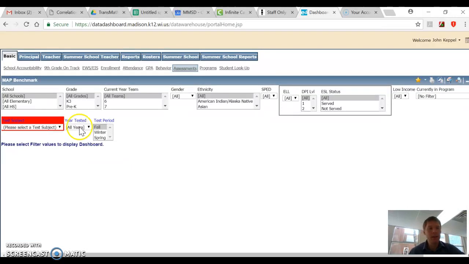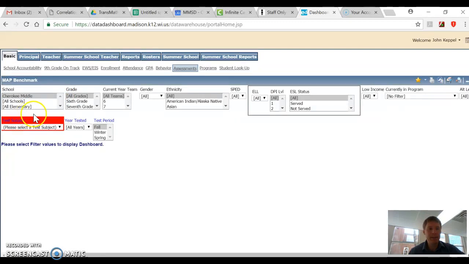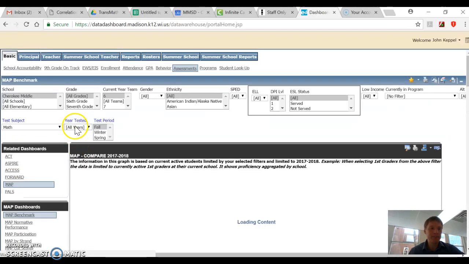Okay, I'm going to pick a school here. Let's say Cherokee. Set my parameters. Let's say I pick 6th grade. And in MAP, there's language usage, math, reading. Usually in Madison, we just do math and reading. I'm a math guy, so we're going to pick math. Years tested. Let's select the school year.